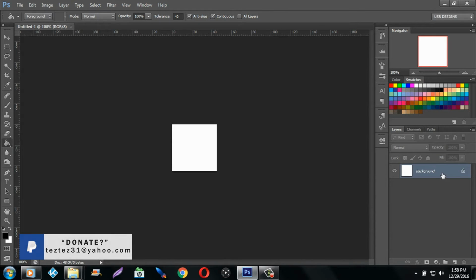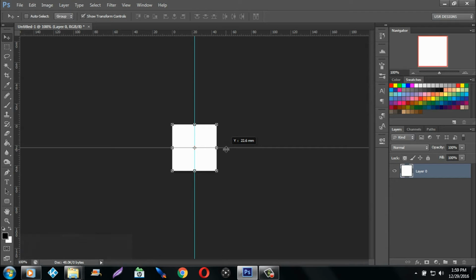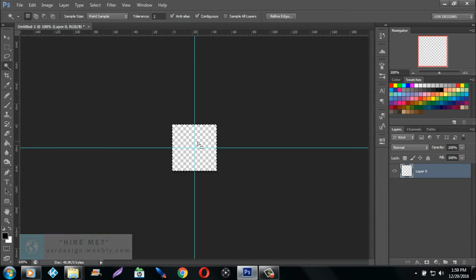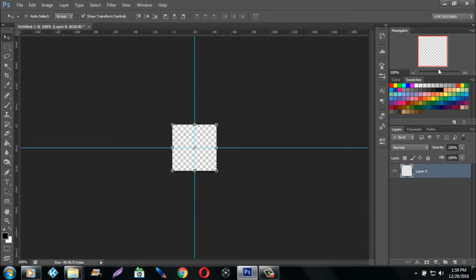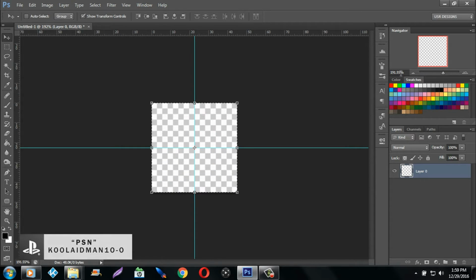Now after you press OK, you want to unlock the layer and you want to make your rulers. So you want to center everything. I like doing it by taking two rulers and centering them so I know where the icon is going. Another thing I want to do is delete the background using my magic tool. I like to zoom in a little bit so I can see what I'm doing, about this percentage here.